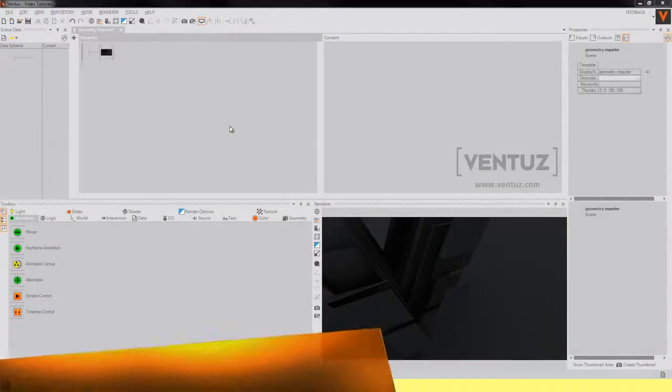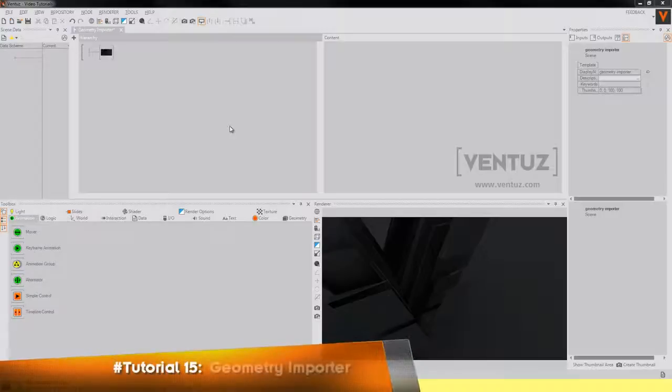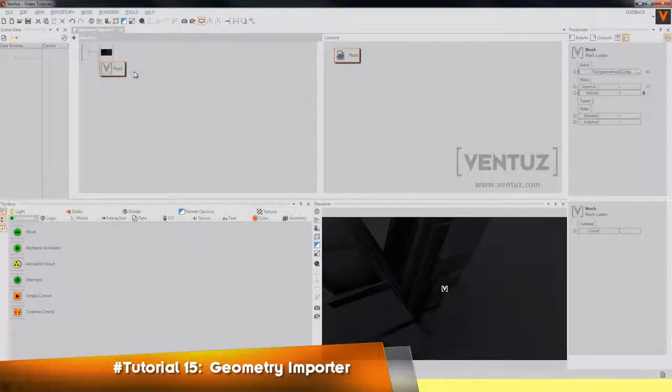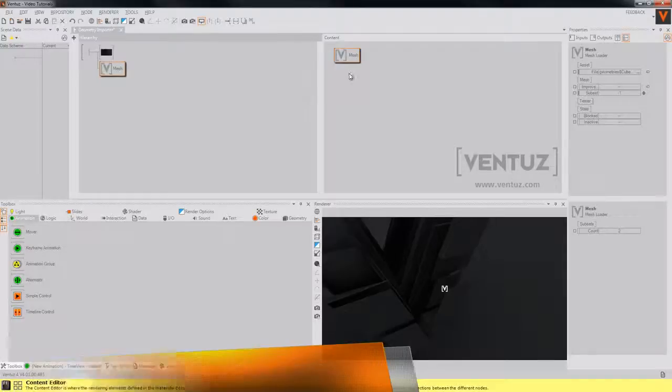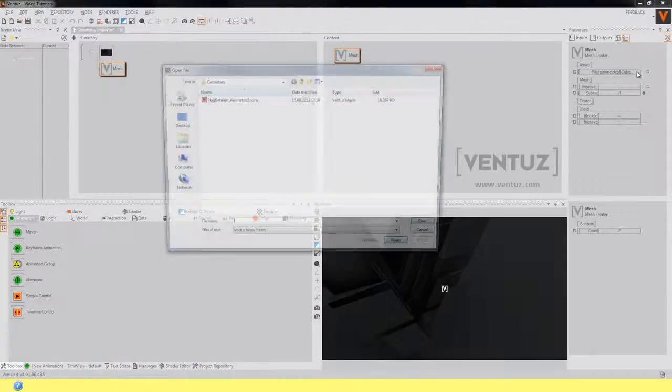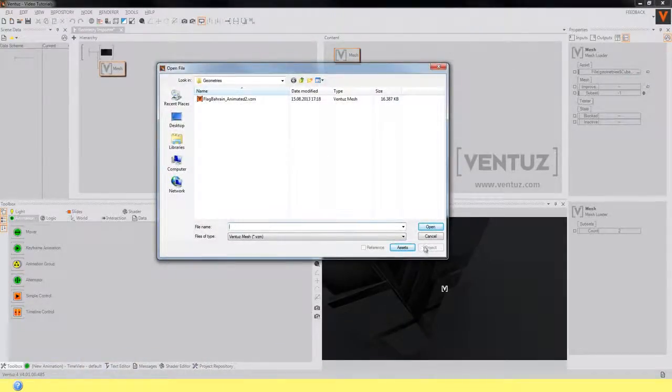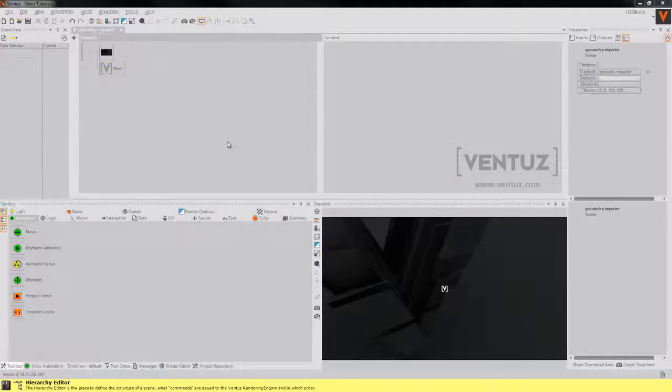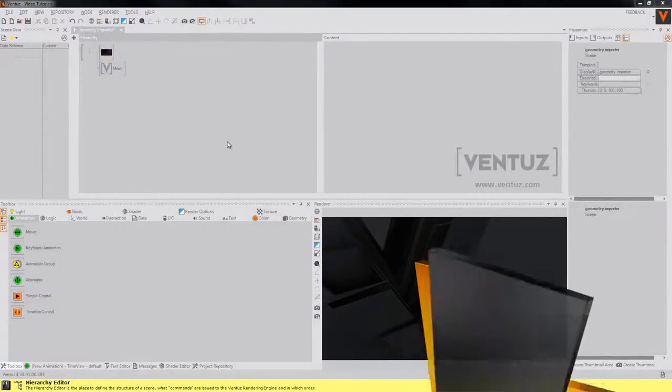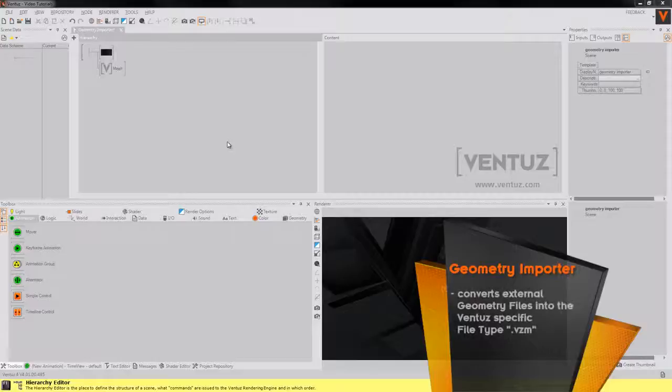Today I will show you the geometry importer that you can use to load meshes that are created in another software. Basically, you will just need the mesh loader node, which works just like any other node in the hierarchy editor. But you will notice that you can only load a Ventuz specific file type into it. So to use a mesh of another file type, you will first have to save it as a VZM file by using the geometry importer.